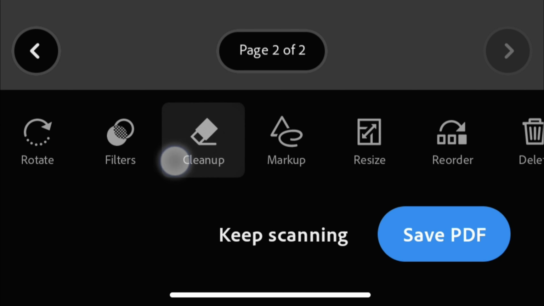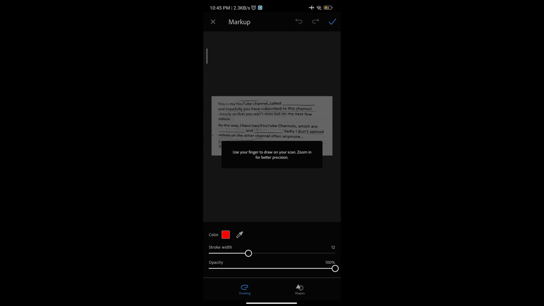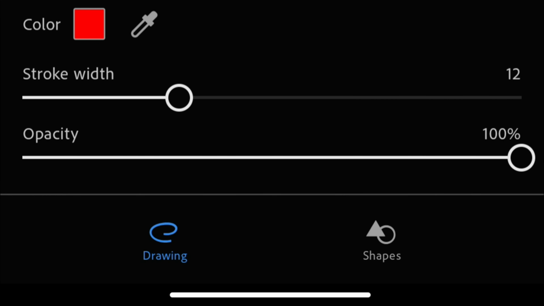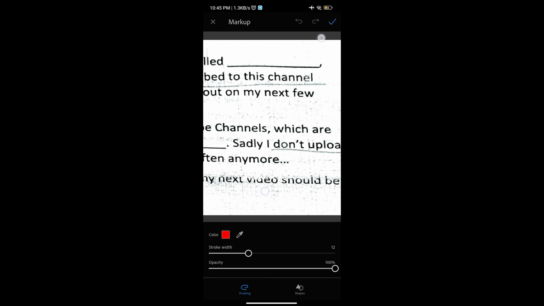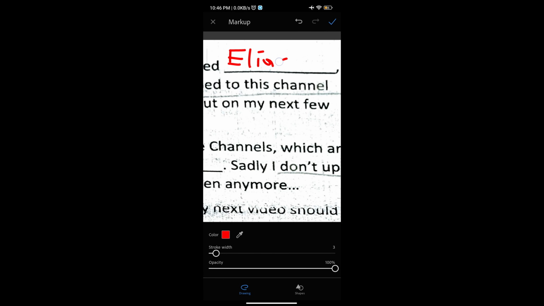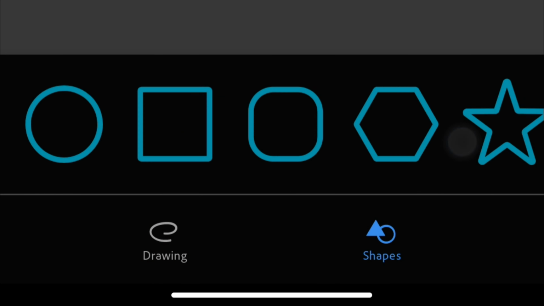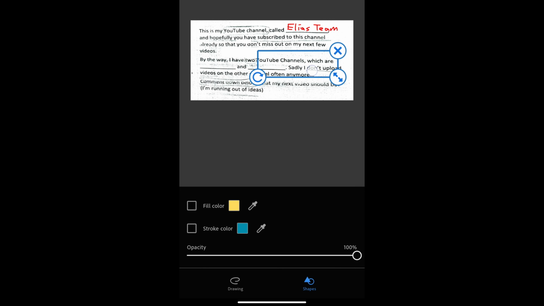Next, there is a markup feature, which has become better after the new update. There is the extra shapes option, but before that, this is better than Microsoft Lens as I can adjust the stroke width and opacity of the pen. I can also zoom in and out. For shapes, there are simple shapes that can be added into the page.